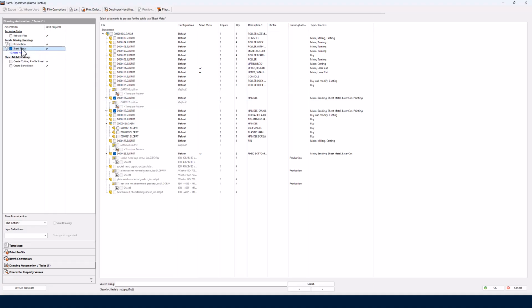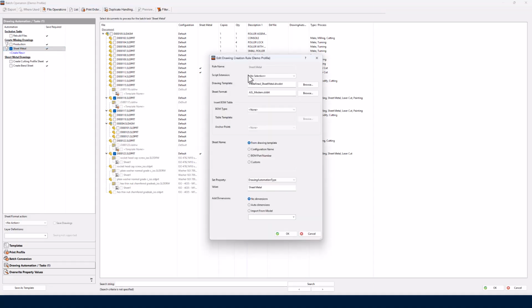So let's first take a look at the drawing automation. If I right click this one, I can edit it. And we can see that this is a rule name called sheet metal. There is no script added. We can do very complex per company rules using a script, and that can be pretty much anything that you would like to have added to a drawing. Then we can set up which drawing template to use for this and the sheet format. We can also select if we want to insert BOM and what the sheet name is going to be called. But we can see that we are defining a property. In this case, the property already exists in custom tools, and for the drawing that is called drawing automation type.